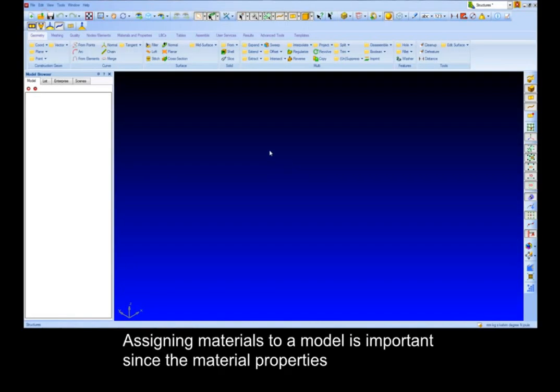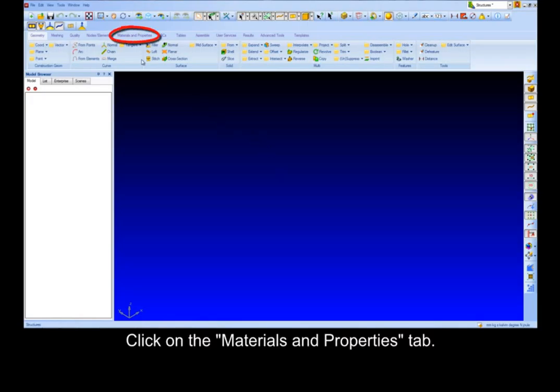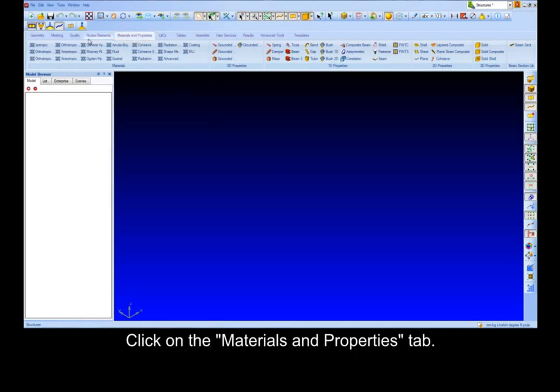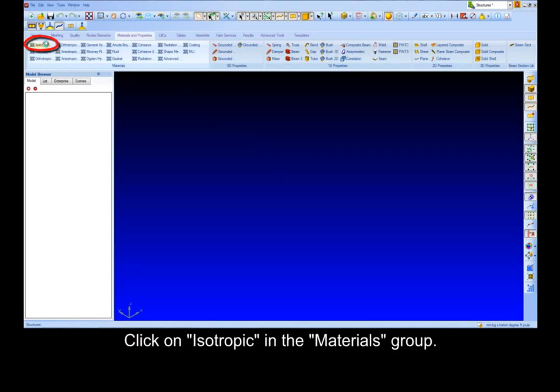Open a new project. Assigning materials to a model is important since the material properties determine the resulting stresses due to the deformation of the structure under the applied loads. Click on the Materials and Properties tab. We will focus on isotropic materials for this presentation. An isotropic material is a material that has the same properties in all directions.